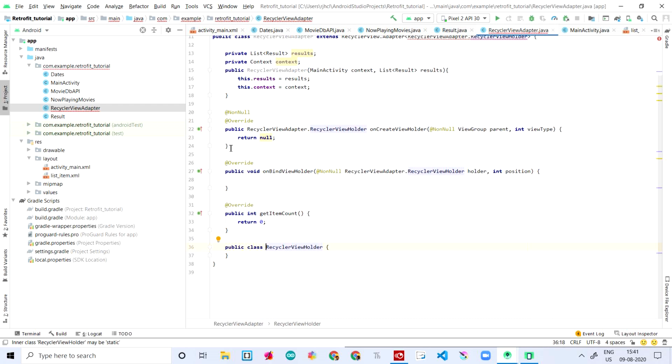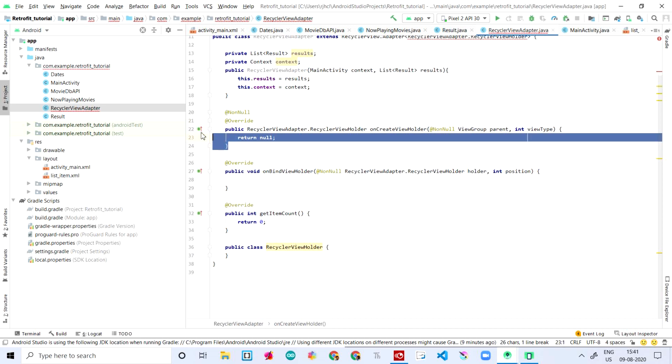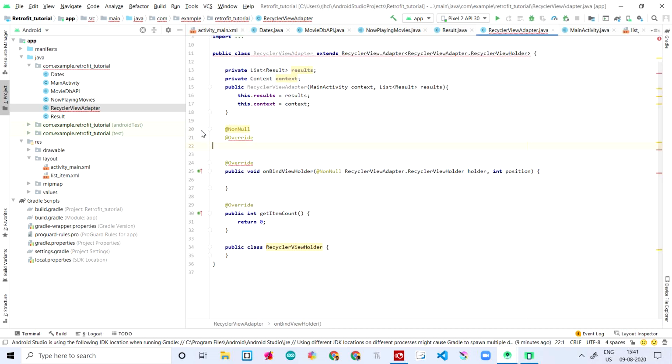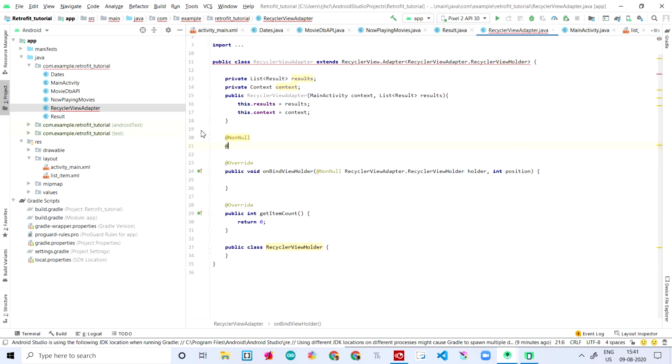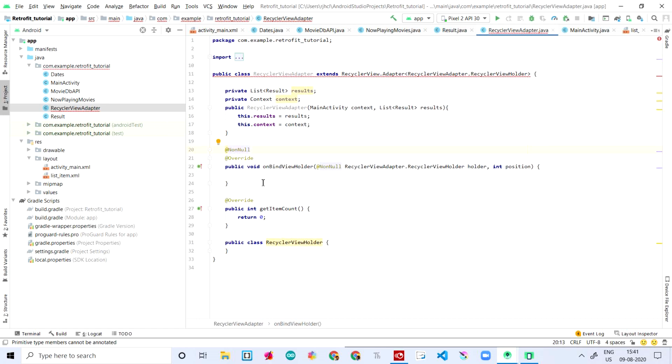So first let's delete this one. The public class, let's delete it. So first let's do it for the recycler view holder.